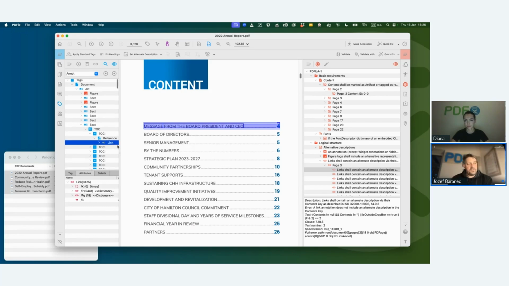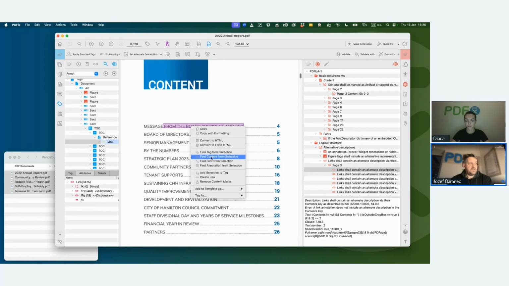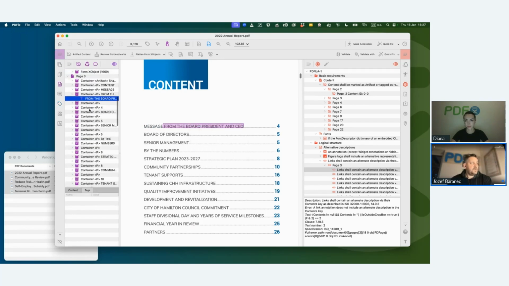So if you need to fix something in the tag view, you can easily search content from the tag. If you need to do some modifications on the content level, you can simply select the object on the pane and find content from selection. This will take you to the position inside of the content. Again, much easier for investigating or addressing the issue.